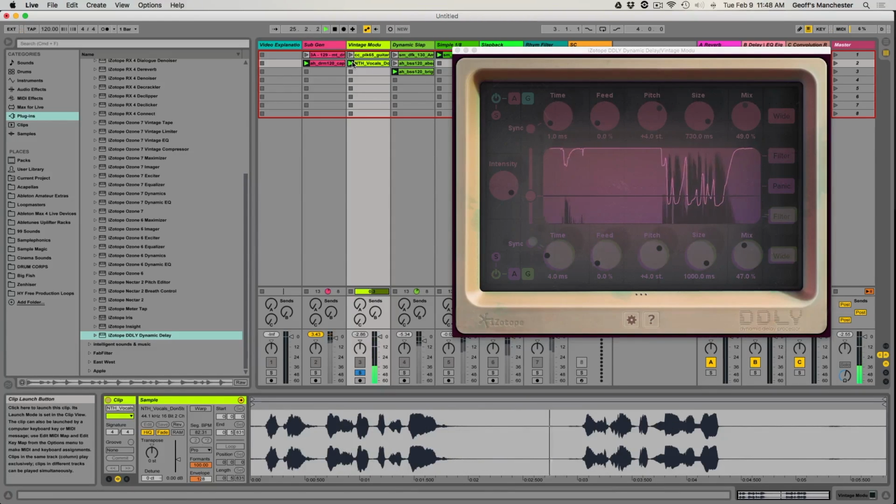I mean, this almost sounds like the H3000 from Eventide, the way that it messes with pitch and stuff. I think it's really cool.